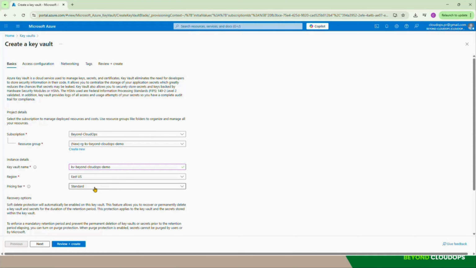And under pricing tier, we have two types, standard and premium. Basically, standard will use software-protected keys, whereas premium will use HSM-protected keys. HSM means hardware security module. Basically, it is a dedicated tamper-resistant hardware which is used to generate cryptographic keys. That is why it is highly secured. So for security-critical applications, we should go for premium. For general applications, standard is enough.